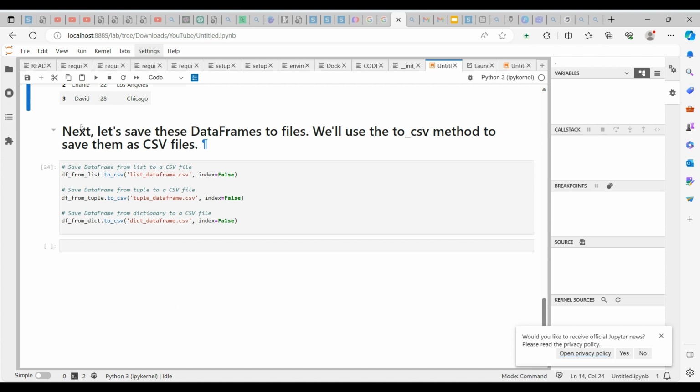Now, saving these data frames to files. We use the to_csv method to save them as CSV files. First, saving data frame from list to CSV. Here, we use the to_csv method to save the data frame, df_from_list, to a CSV file named list_dataframe.csv. The index=False parameter ensures that the index column is not saved in the CSV file.